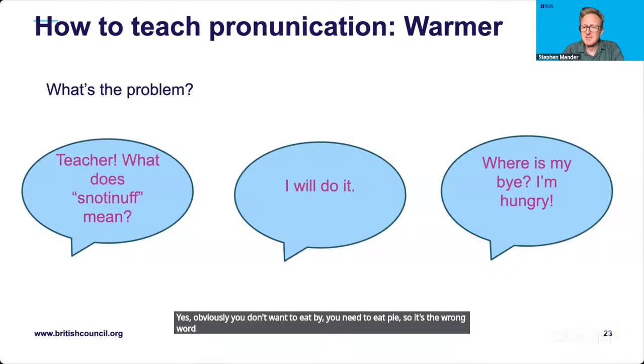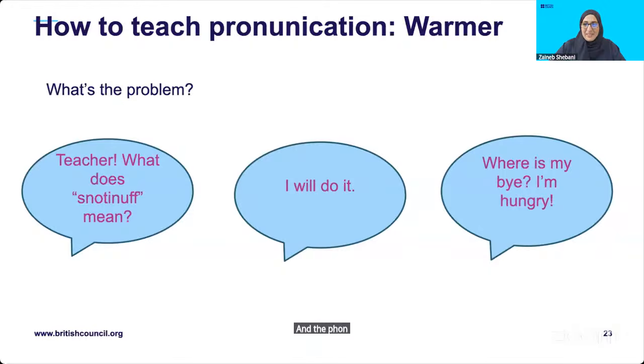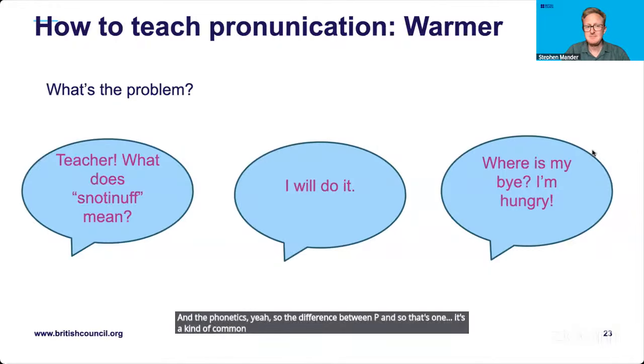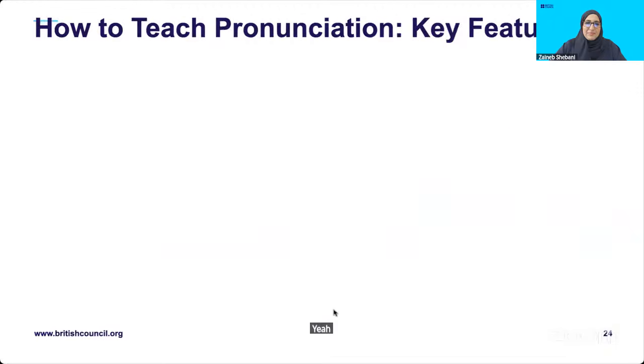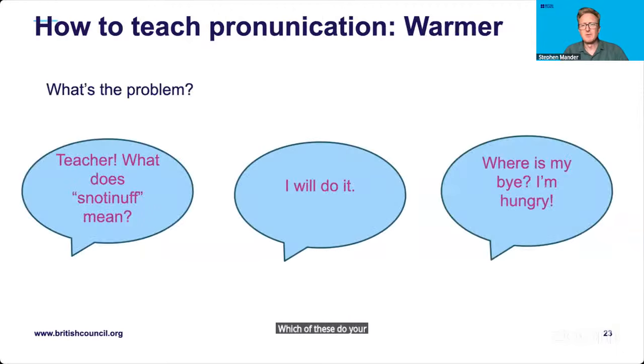So what kind of pronunciation problem might be the problem? Okay, so syllables and the phonetics. Yeah, so the difference between b and p. That's one, it's a kind of common problem. Which of these do your learners struggle with the most, do you think, Zainab? I think because I've taught mainly students who speak Arabic, the last one. They tend to get pa and ba confused a lot. Yeah, definitely, definitely.